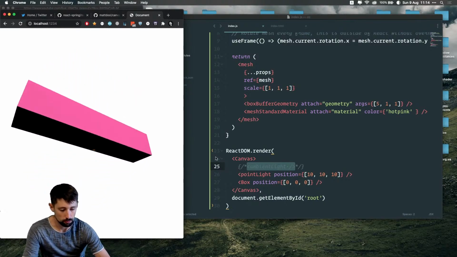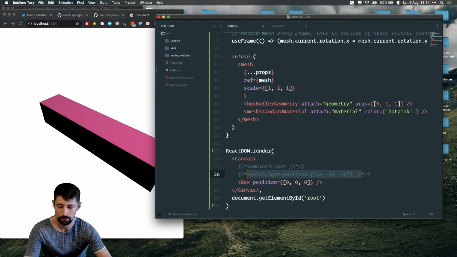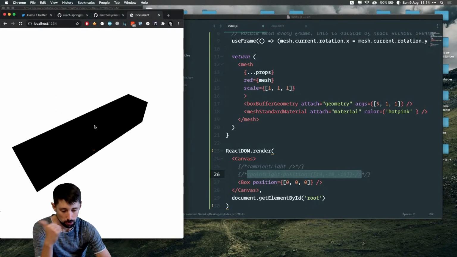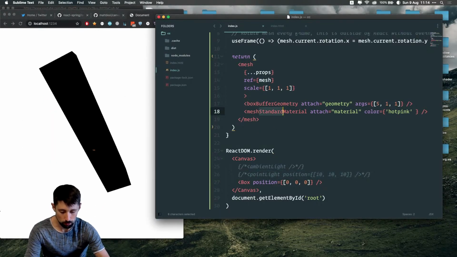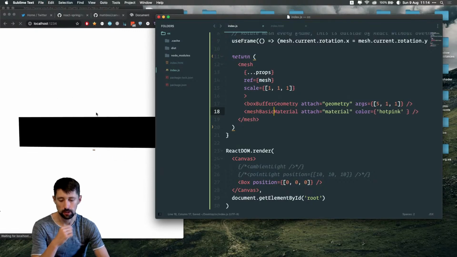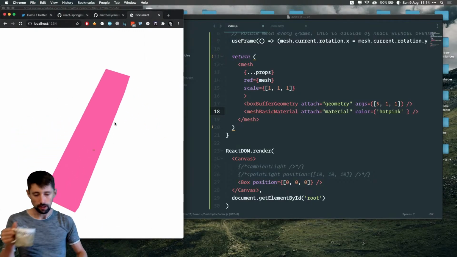And we still have the color because we have the point light as well. Now it's black because it's mesh standard material, and if you move to the mesh basic material, you're gonna see the color again, but no shadows, nothing at all.